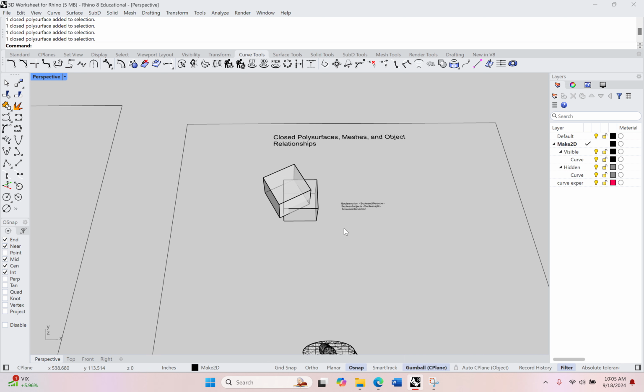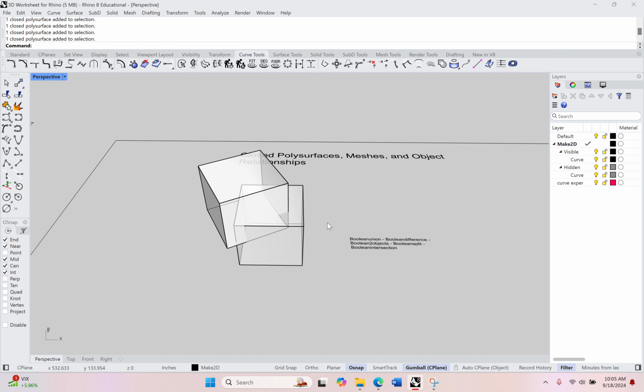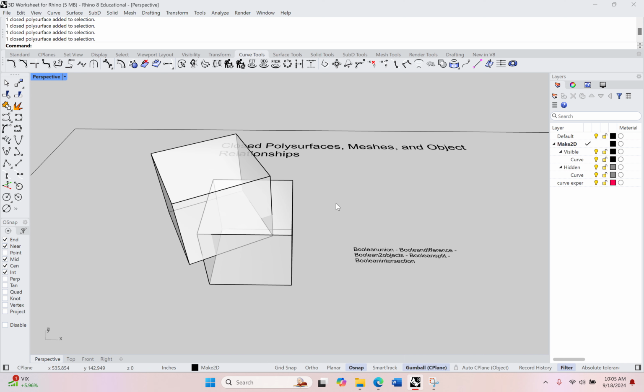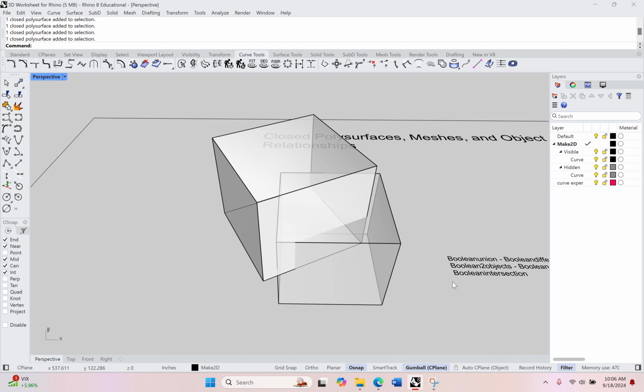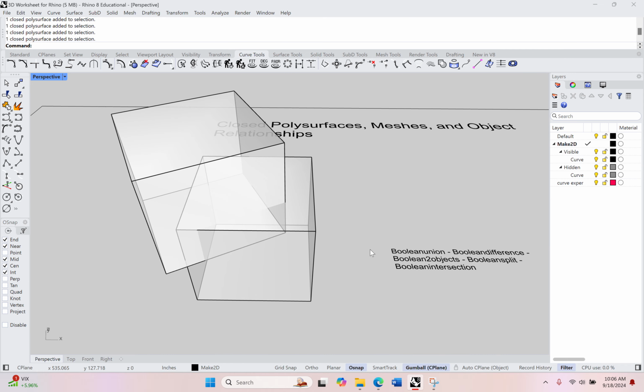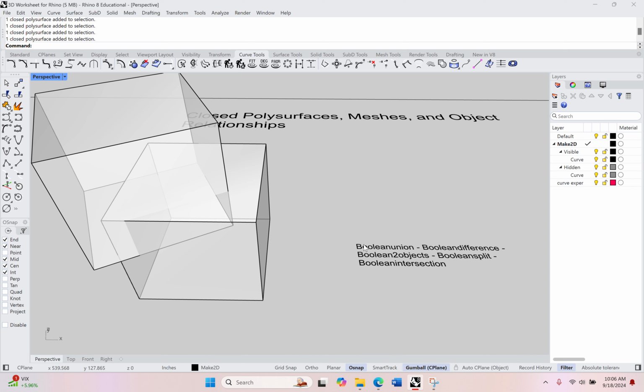These exercises match the chronological order of 3D modeling in Rhino. You're generally going to start with 2D geometry, 2D shapes and lines, and build those into surfaces, polysurfaces, and then once you have various parts for things, you can assemble those into a greater form, a greater whole. So this is one of the best tools for doing that. Boolean union, Boolean difference, Boolean two objects, Boolean split, and Boolean intersection.